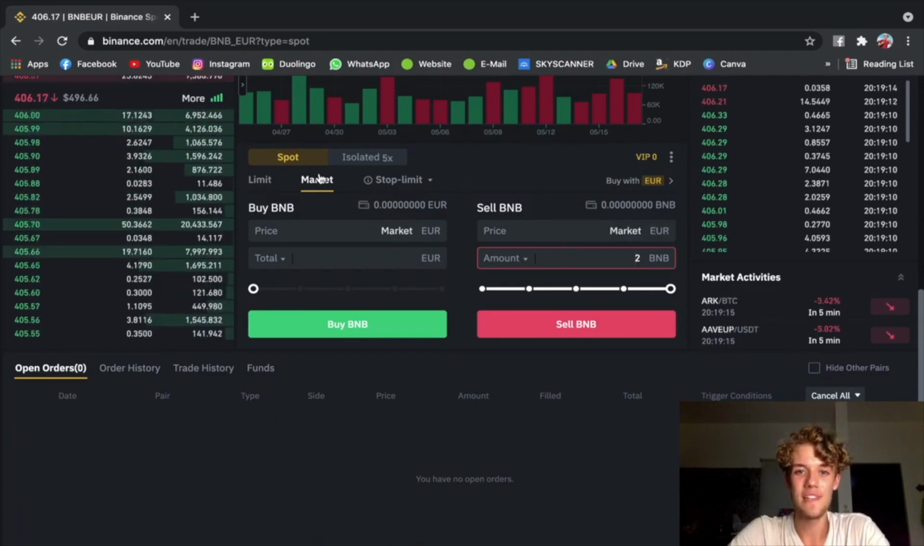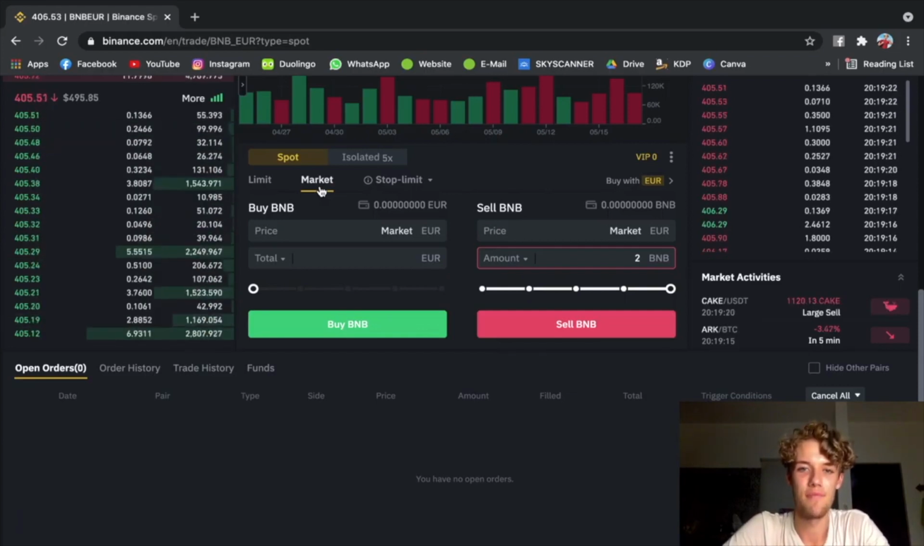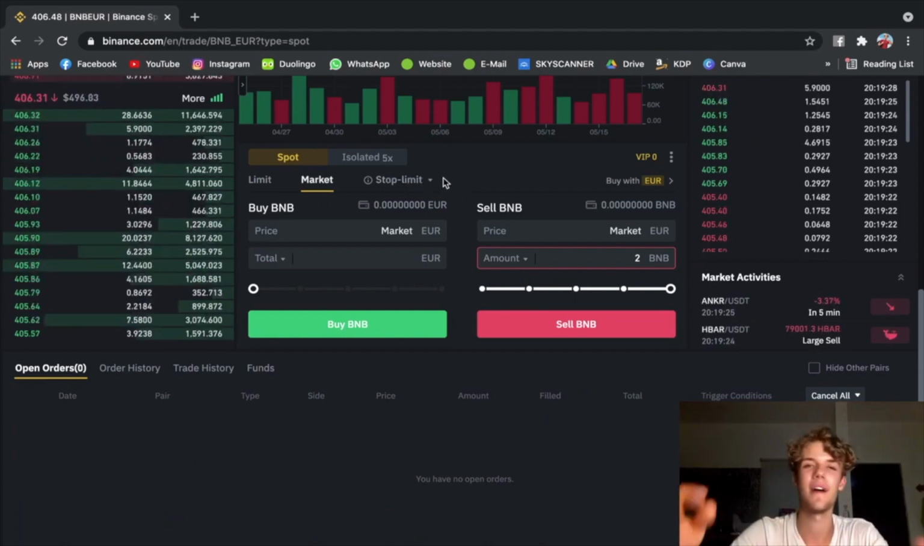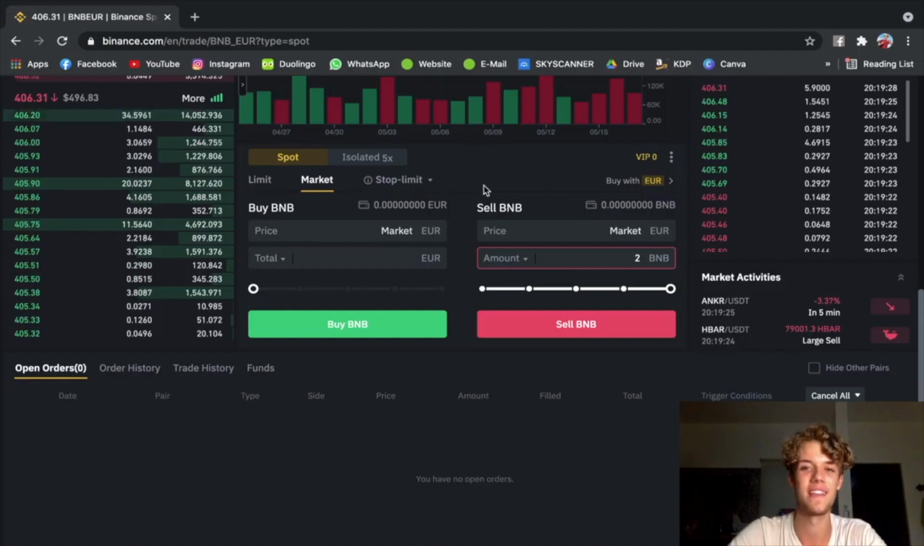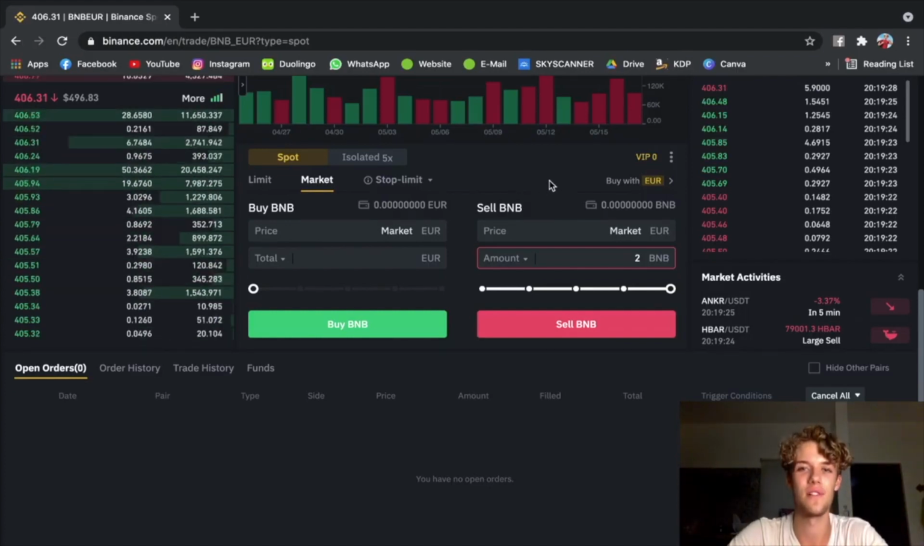And please make sure that market is selected, because this, as I said, enables us to sell it at the market price. If we are more patient, we can enable something like stop limit and so on, but this is quite complex, at least in the beginning. Yeah, we just want to get rid of it for the actual market price.